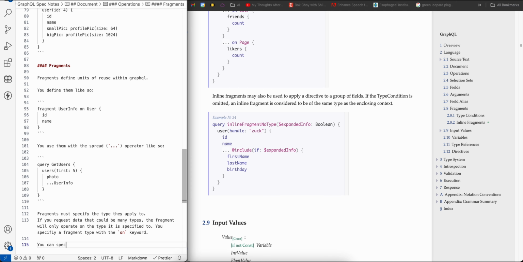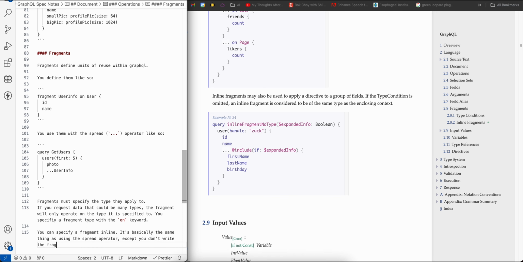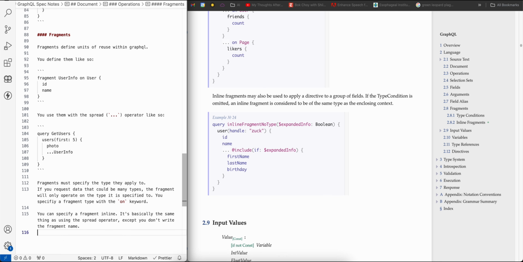You can specify a fragment inline. It's basically the same thing as using the spread operator, except you don't write the fragment name. Sweet.